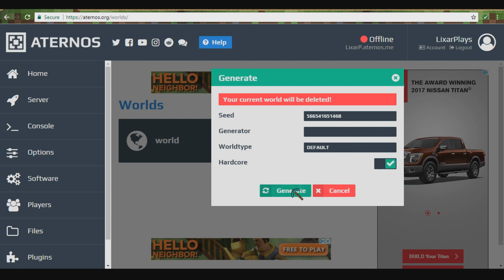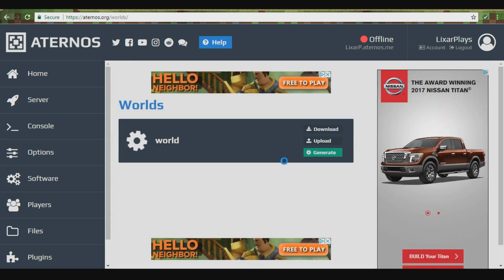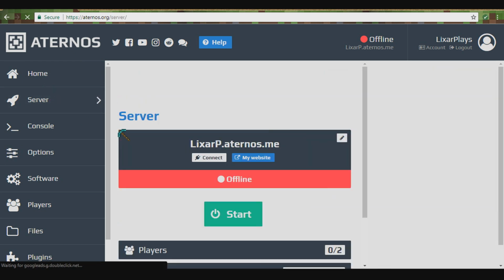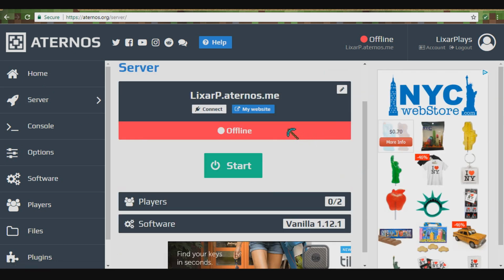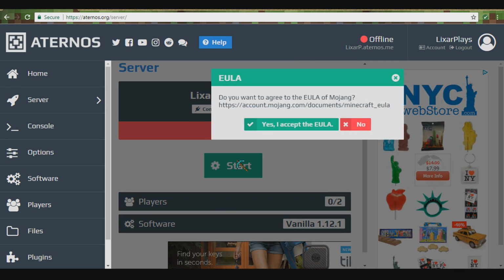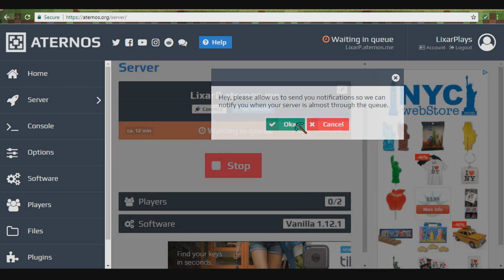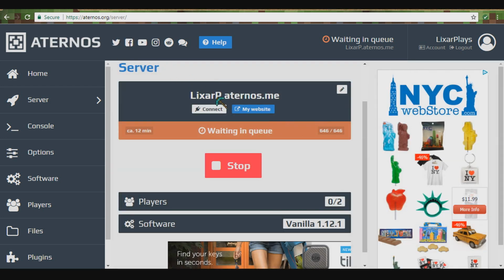So as you can see, I just click generate, and then it's spinning, it's loading, and then it will finally load, and now we have it uploaded. So now we have a new world. Now if you go to server, I mean not home, you can click start, and it will start. As you can see, players maximum 2, I set it to 2, you can set it higher, software 1.12.1, so make sure your version is 1.12.1. And now just click start, accept the EULA, and then if you want to, you can turn notifications on or off. And then if you want to stop, you can press stop.